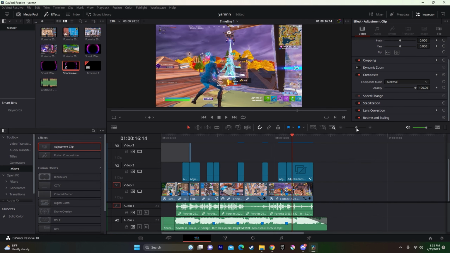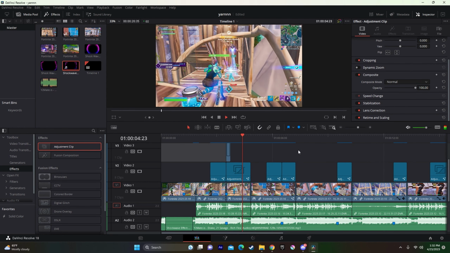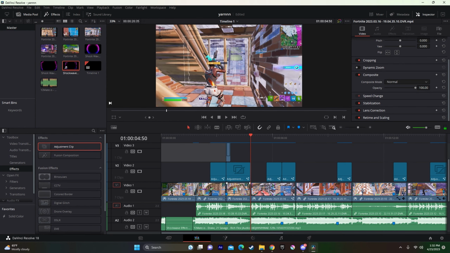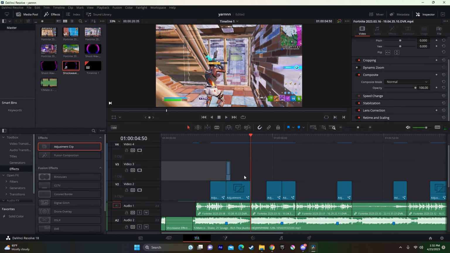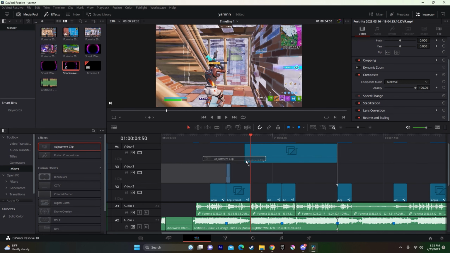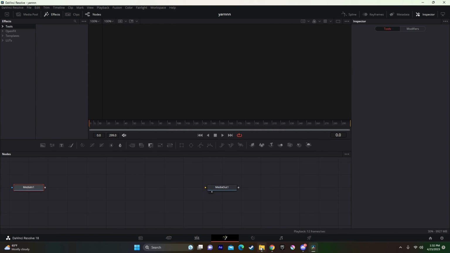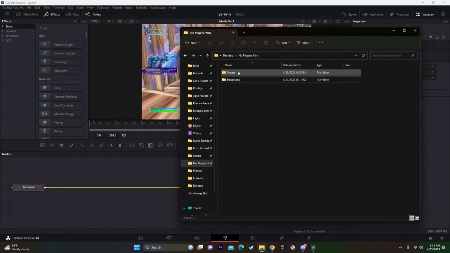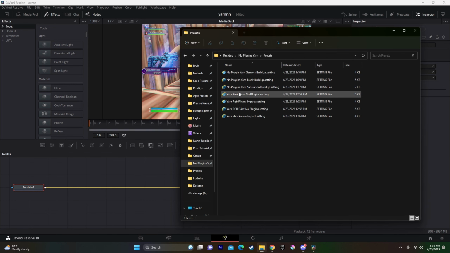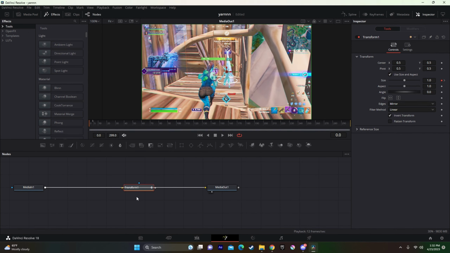Okay guys, so all this is done, and I'm gonna work on transitions right now. So right here, where the clips intersect, or not intersect, they kind of look like this basically. At the end of the first clip, drag the adjustment clip. Open this in Fusion. I think I'm gonna use probably zoom out. So drag in zoom out part 1. Connect these points.